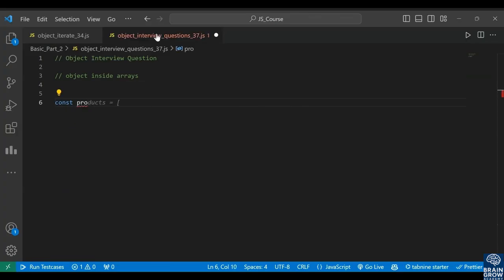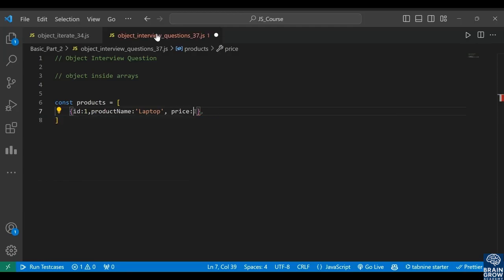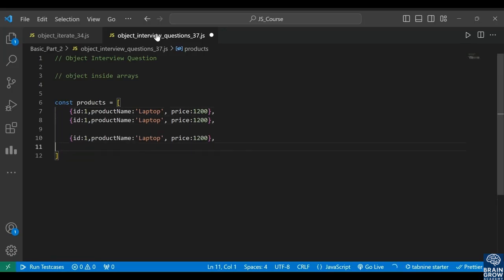Product. products is equal to inside array, let's say give id 1, then product name laptop, and also give price 1200. And after that let us copy paste more objects.